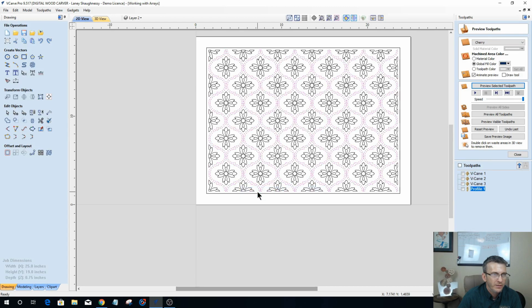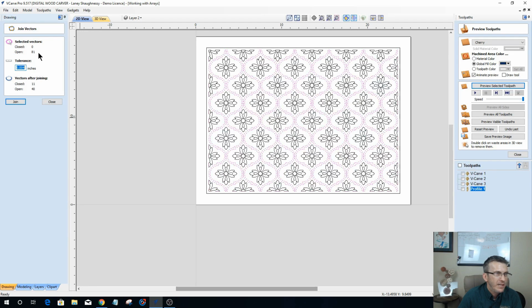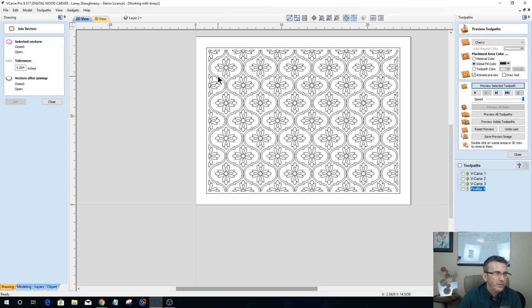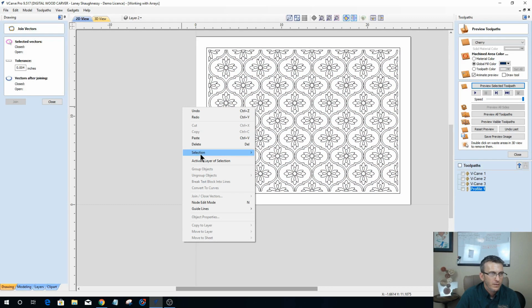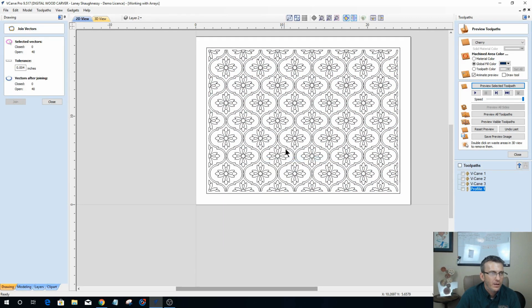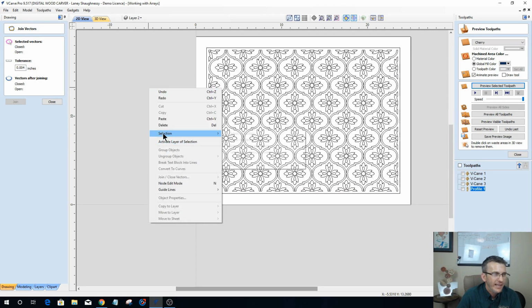Select all open vectors. If I come in here to my join tool, I have 81 open vectors here. And if I join them, I'm going to have 40 closed vectors and 40 open. And let's see. Oh man, I've done created a havoc. All vectors. Oh, that's my duplicates. Hold on a second. I got that one under control.